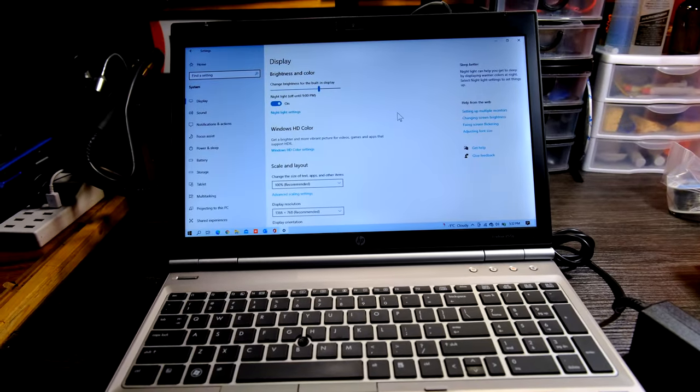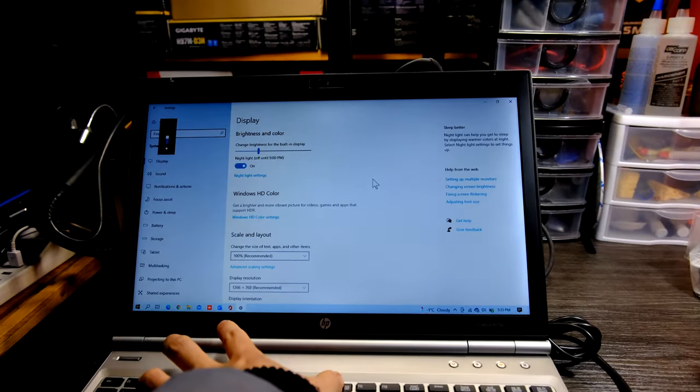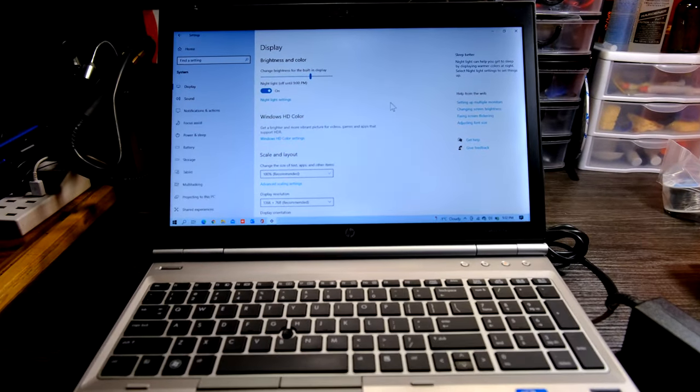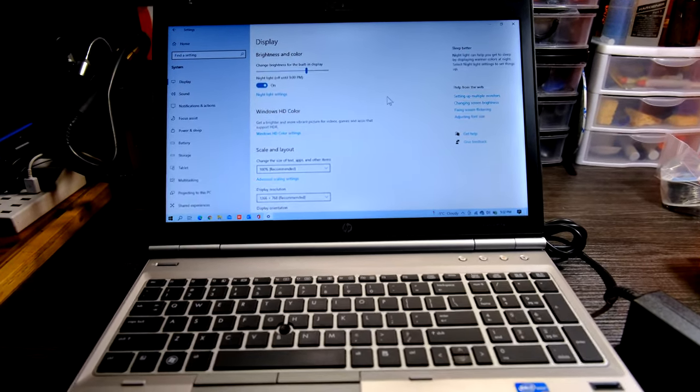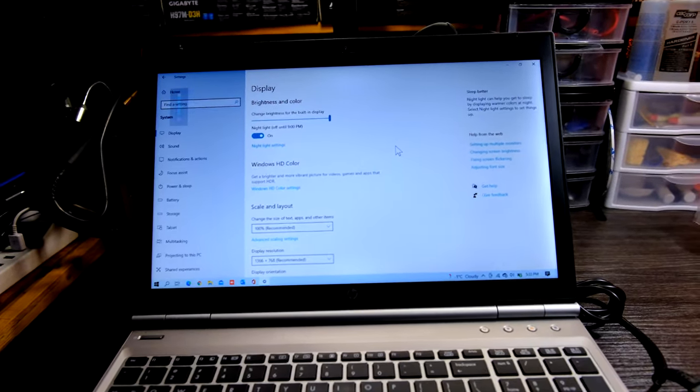But eventually I found a solution, and then I was able to fix my brightness control problem. See, my brightness control is working fine now. I cannot guarantee that this method will work on every HP laptop, but why don't you give it a try? So, I'll show you how I fixed this issue.